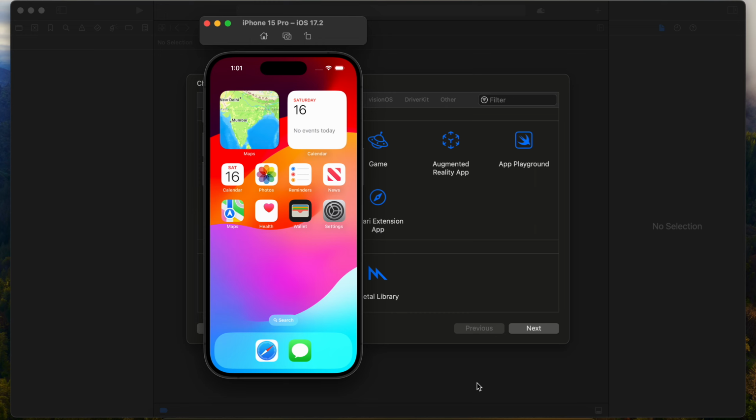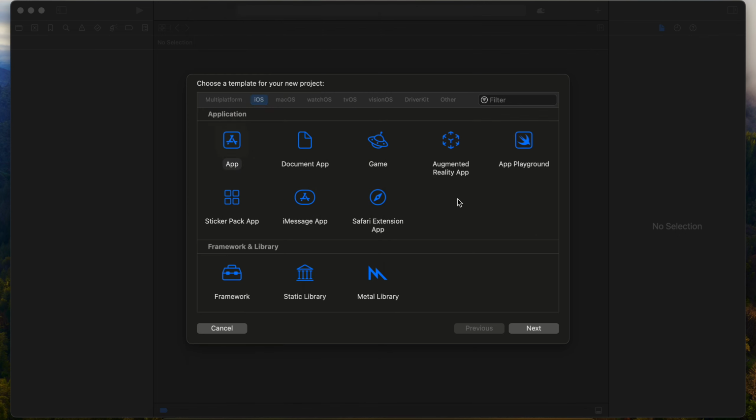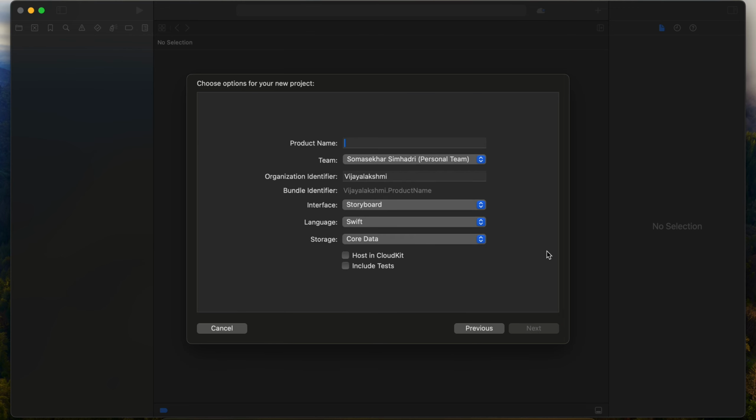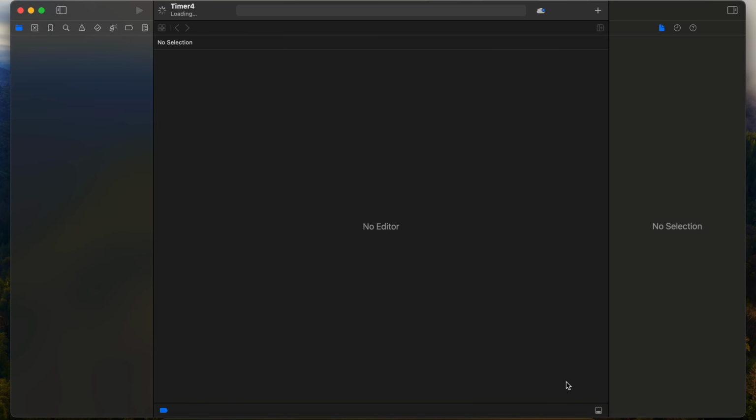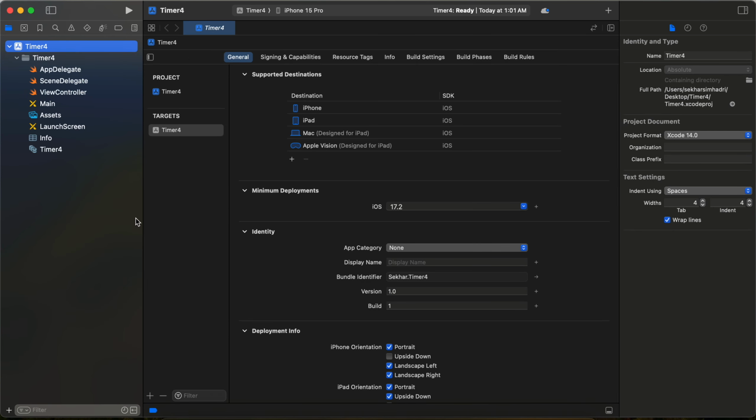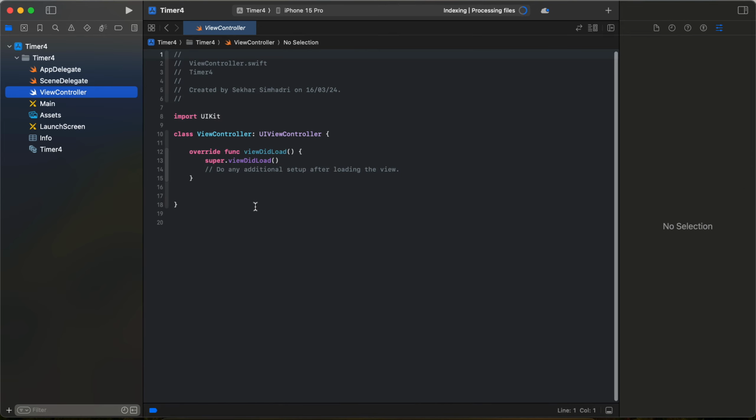So let me create a new project for timer. Okay, iOS app. Next, timer, I'm giving some number. Organization, nothing, anything we can give. Storyboard. Okay, I just created a new project. Firstly I'm doing this timer, let timer.